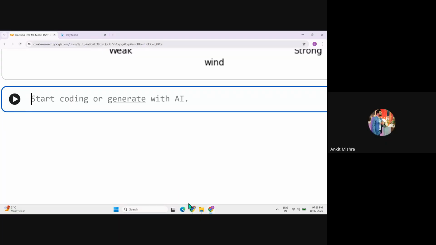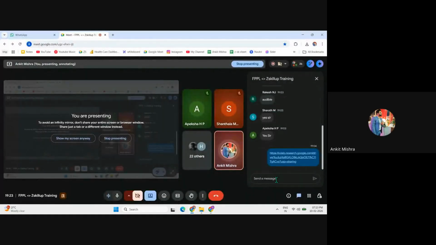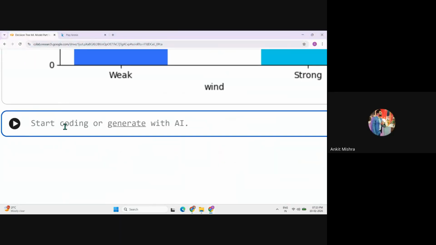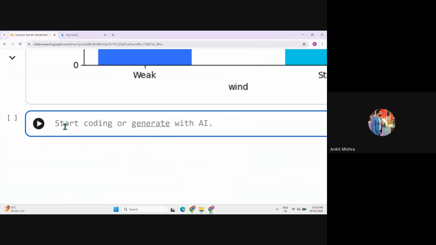Guys, just let me know in the message box or in the chat area. I hope everyone is aware of the technique called one hot encoding or the pd.get_dummies technique, where we can simply convert the textual data into the numerical one. Just let me know if you're aware of that, right? Okay, now let's import that one.